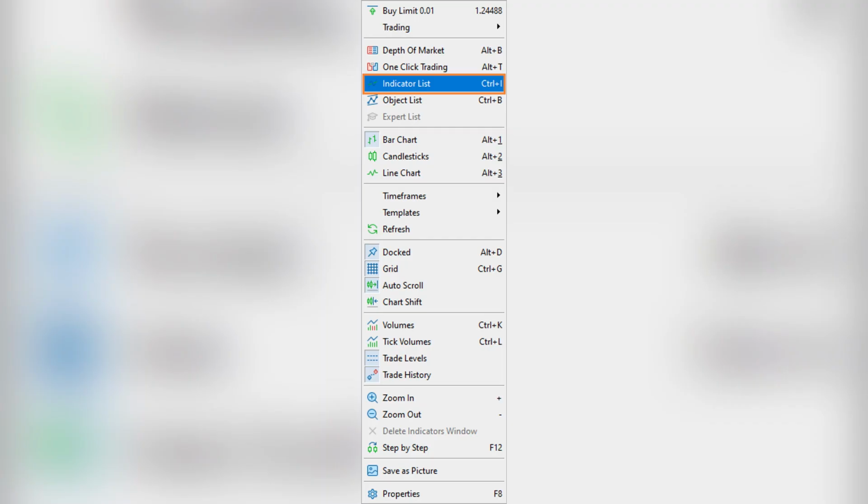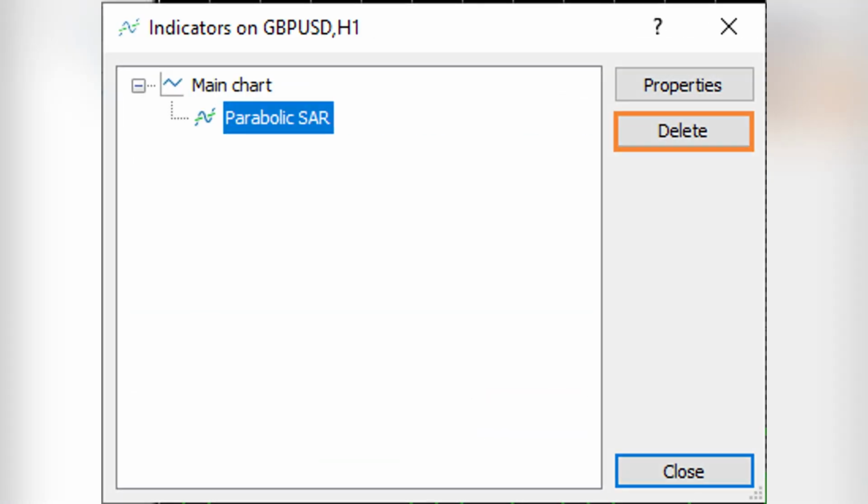Now to delete the indicator in the list, select the indicator you want to remove between all the indicators you have on the chart. Now all you have to do is simply click on delete. And that's it, as simple as that. The chosen indicator will be removed from your MT5 chart, making it cleaner and easier to read. And that's it guys, as simple as that.